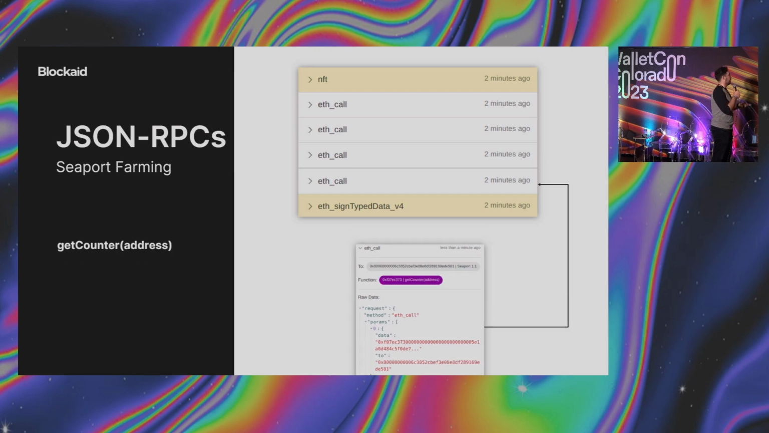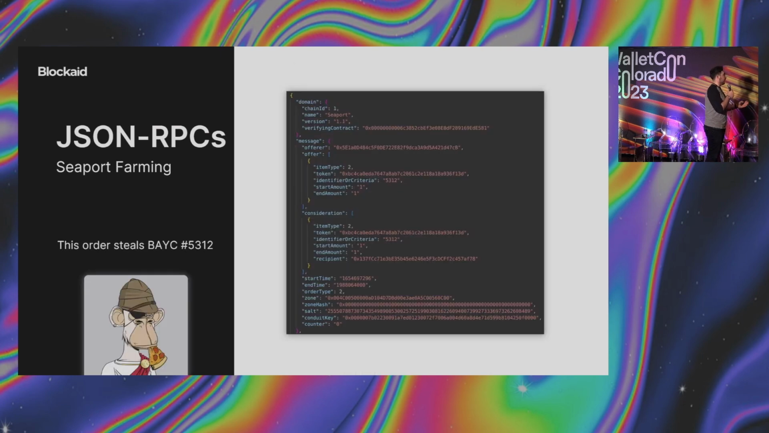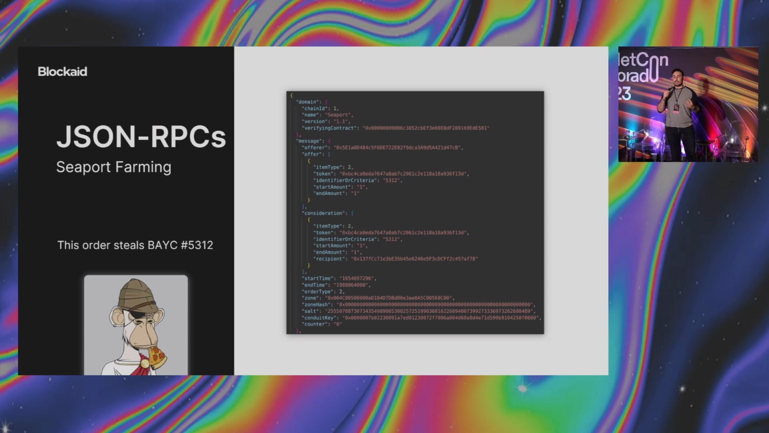And then we can see the site is using getCounter. getCounter is like an application nonce of Seaport. And then the last thing is it's trying to get you to sign a Seaport order that will take away all of your NFTs that are approved for OpenSea. It looks like this. We have this textual data. You are the offerer. You're offering an item, in this case Bored Ape Yacht Club number 5312, in exchange for nothing, and this is what the site is trying to do.